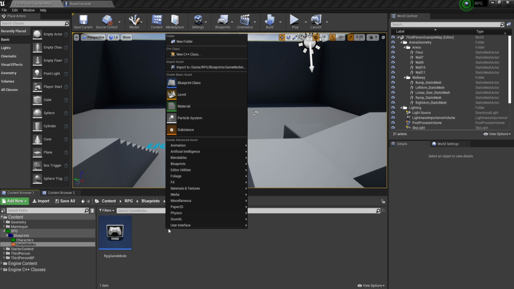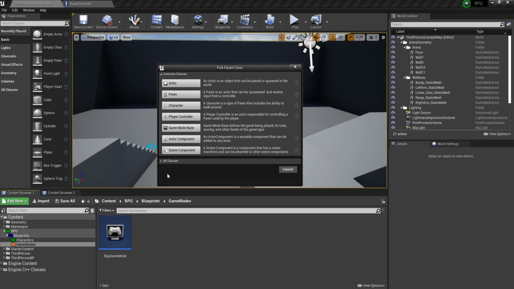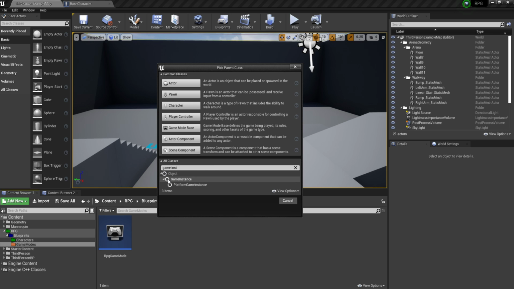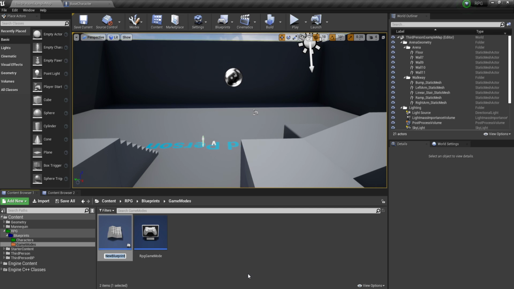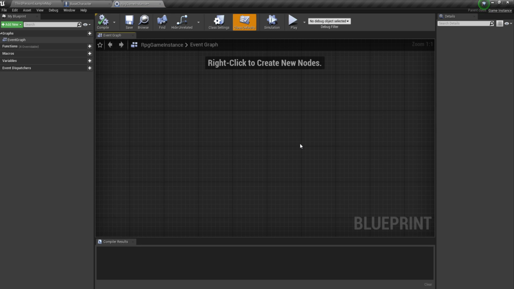So we're going to right click in our game mode folder, and go to blueprint class, and then down here under all classes, we're going to click that down. We're going to say game instance. So we're looking here for game instance, and what this does is just keep track of our running game. Okay, so we're going to select that, and we'll just call this RPG game instance. Okay, and we'll go ahead and open it up. You'll notice it just has a circle right there, so we'll open this up.